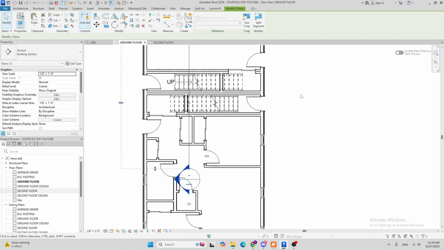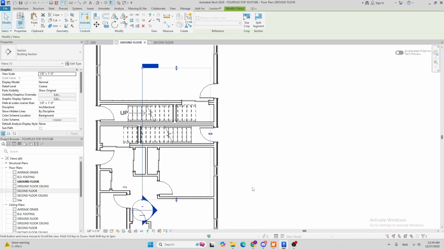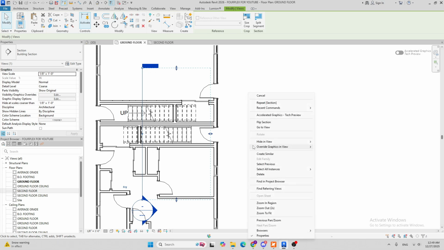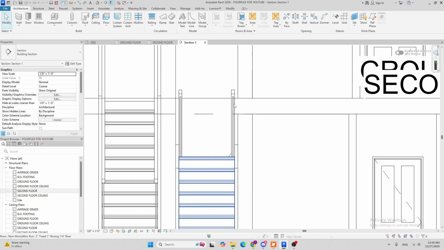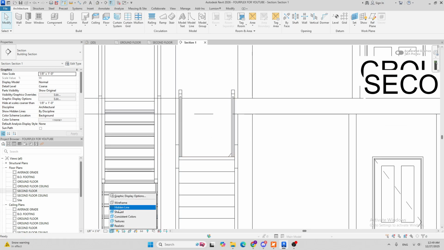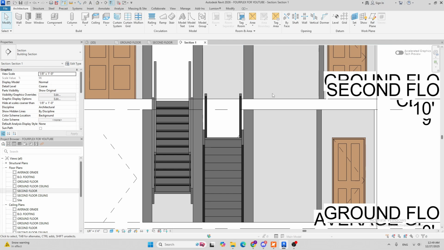And I want this section to flip so that it looks the other way. So there's this flip button right here. I'm gonna click it, and I'm gonna right click, go to view, and that stair is here, right? And that handrail is here. I want to turn to shaded so I can see the color better.